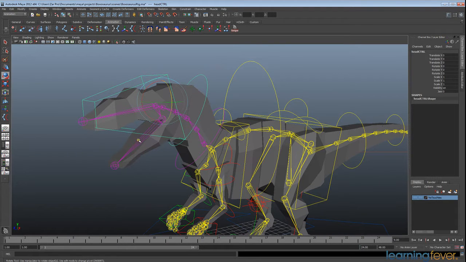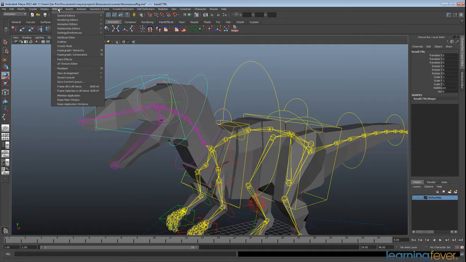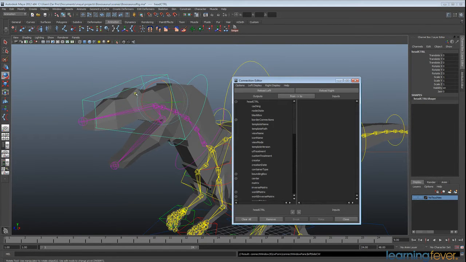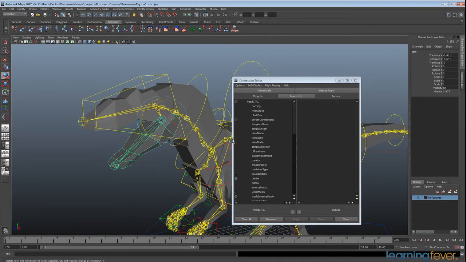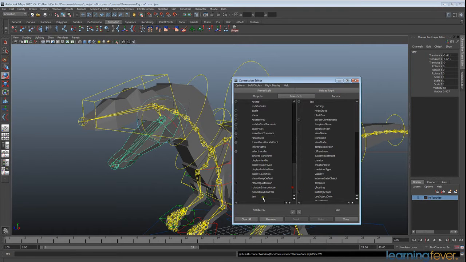And so what we're going to do is use our connection editor. So we're going to go to Window, General Editors, Connection Editor. Okay, because we had our head control selected, that's already in our left column, and we want to bring our jaw into our right column. So we're going to select that and hit Reload Right. If we come down here, we find our jaw attribute that we just added, and then we need to find our rotate menu, and we want rotate Z.